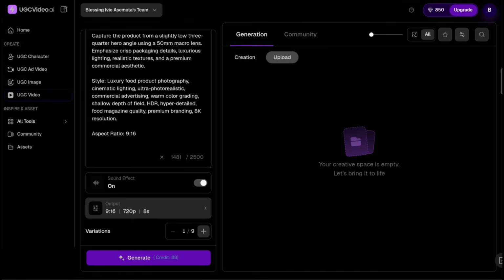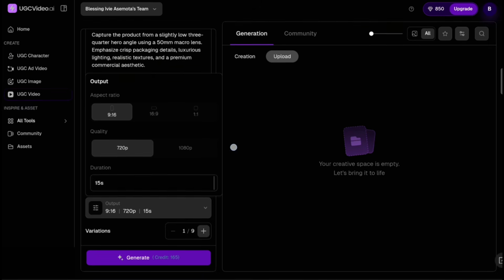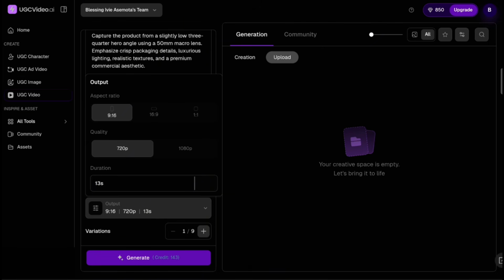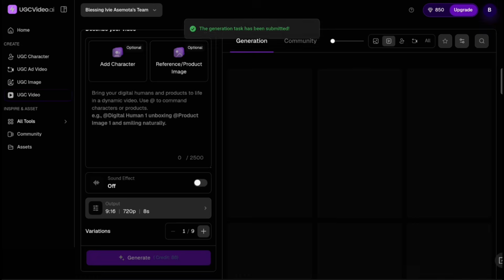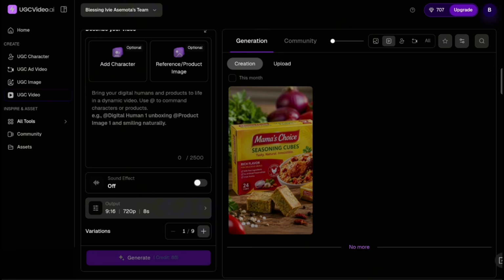And then I'm putting on the sound effect. And then for the output, I'm going with 9:16 as aspect ratio, 720p. And then for the duration, I'm going to go with 15 seconds. And then when all of this is done, I'm going to generate and wait for it to load. So here is our video.